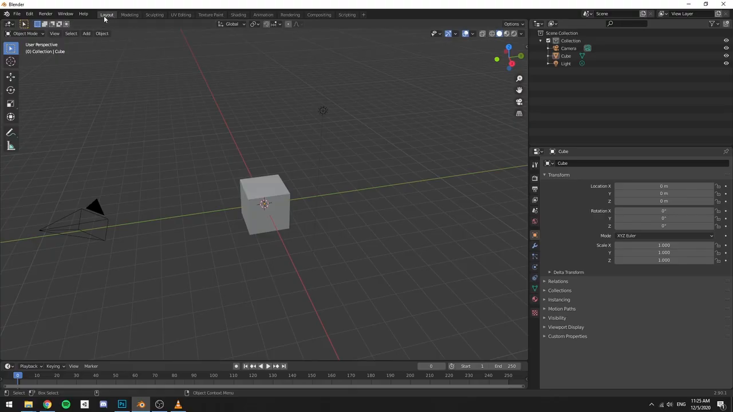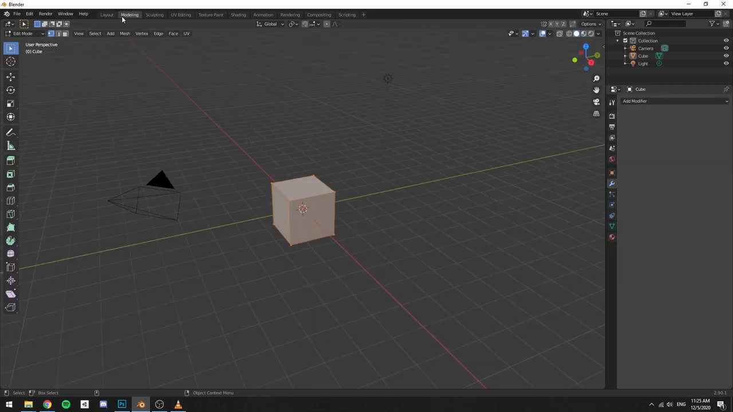Just check out here, guys. You have a layout, you have modeling, sculpting, UV editing, texture painting, shading, animation, rendering, compositing, and scripting. All these things are different layouts for the work that you are going to do. So if you are going to model, you click here, and as you can see, my layout changes. My layout changes because right now we are in the modeling process, and it changes because it is more useful to have it like that.